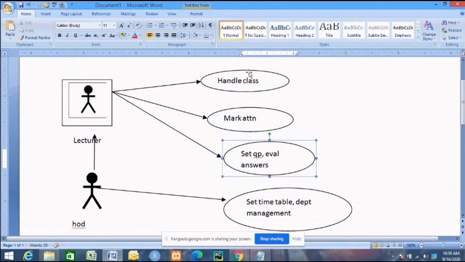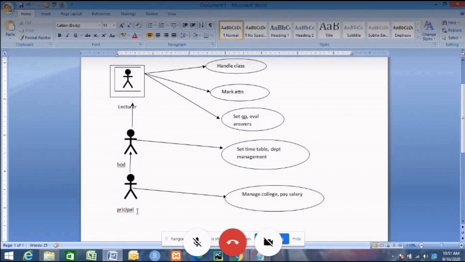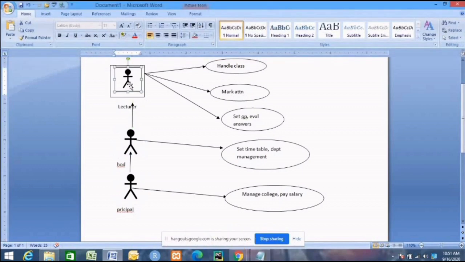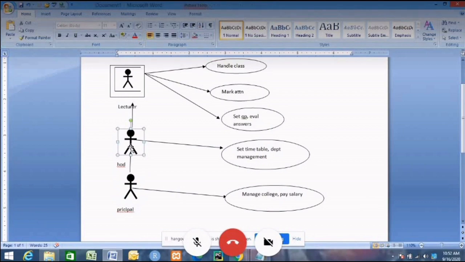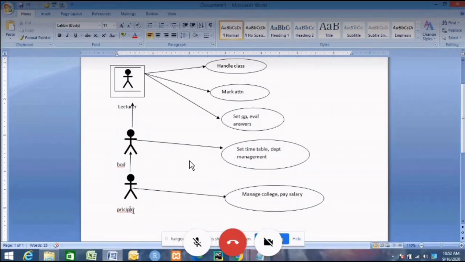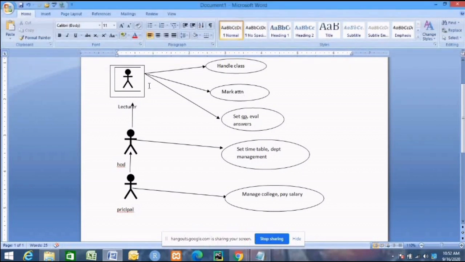Understood? Principal and son. So now what is happening? Father is inheriting some properties from grandfather and son is inheriting some properties from father. So that means this son, principal who is a son, will get the properties of both father and grandfather. This is called inheritance in object-oriented programming.